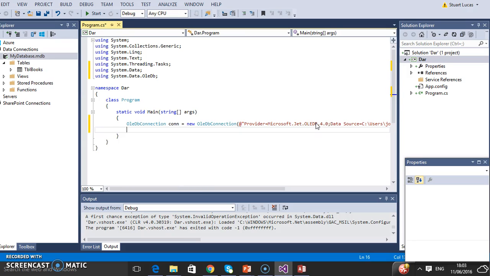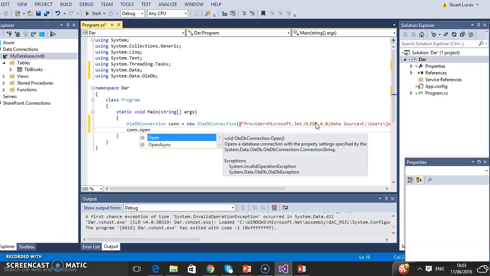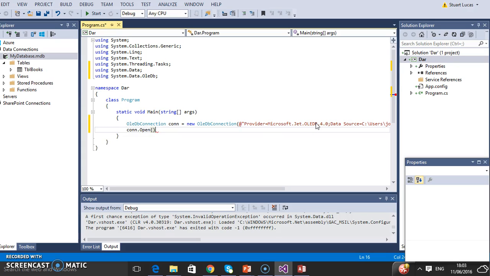There we go. And then we can now open our connection. So our connection is called con, and literally the command is open. And we have now, semicolon, we have now created an open connection to our database. Right, in the next tutorial, we'll have a look at how we actually access data and how we change data using SQL commands.